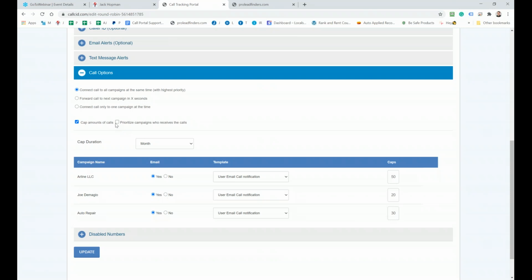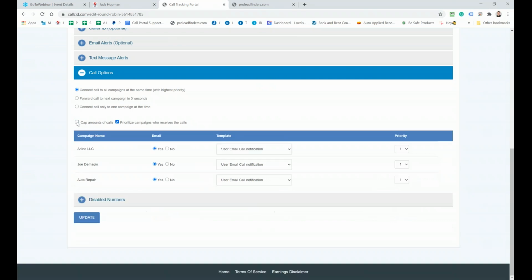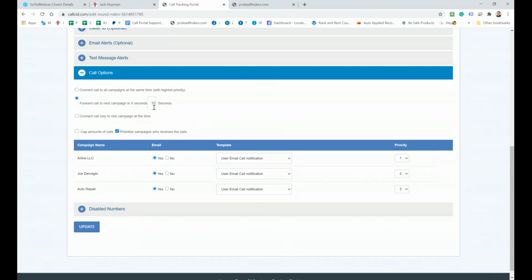Or let's say you prioritize the calls, okay? So you say, let's do the capping off, prioritize the call. Okay, I always want Arlene first, and then Joe, and then the auto repair. I can give second and third priority. Now I make sure Aline gets the most calls. Make sense? Now forward call to the next campaign in 10 seconds.